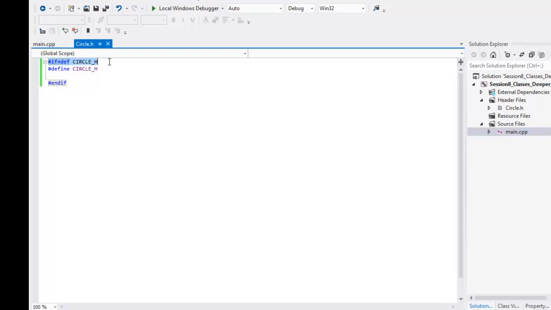So it says if it's not defined, then you go inside of here. I'm just going to write this right here just so you can see, but it's not going to be appropriate because it's not actual code. But we'll say if circle h, or if circle h not defined, okay, if not circle h, then we're going to do something.